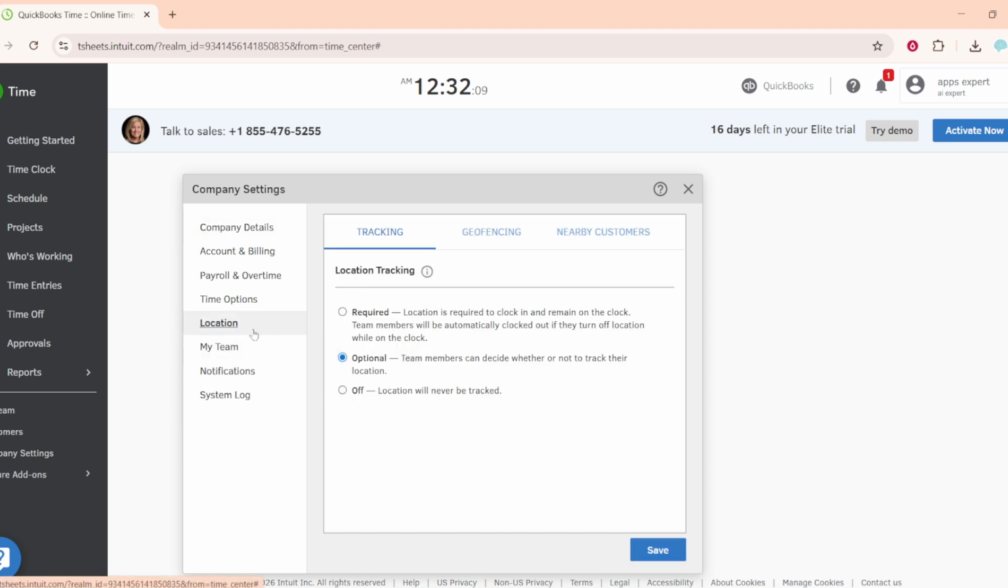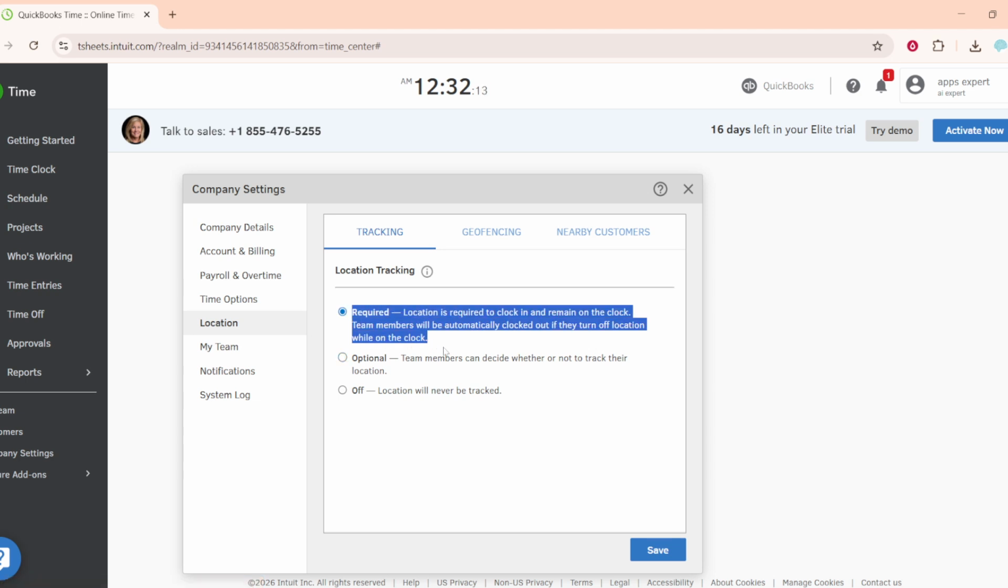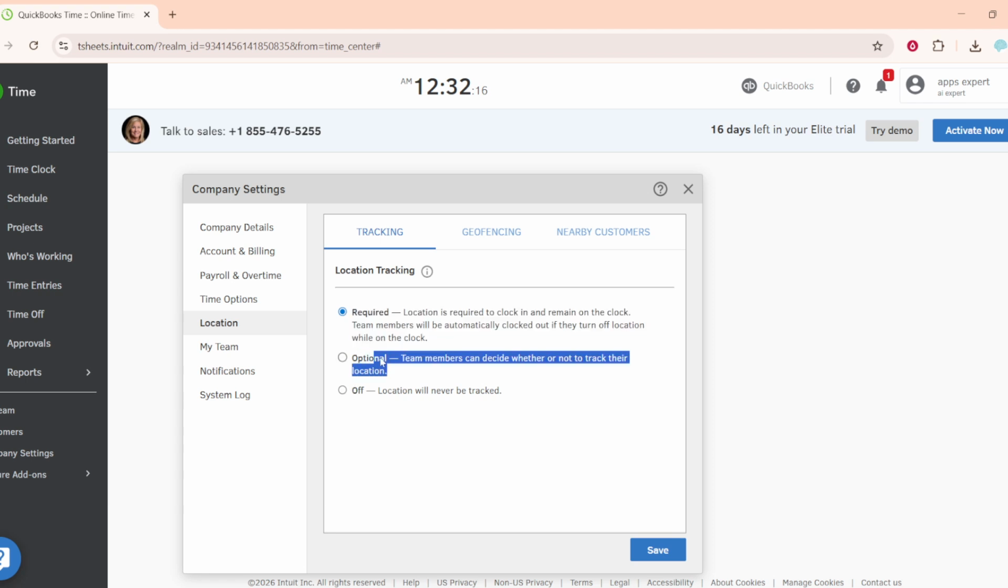Under Location Tracking, choose how strictly you want to enforce it. Required means team members must have location tracking on in order to clock in. This is great when you need strong compliance for job costing or safety. Optional lets team members decide for themselves whether to share location. It's flexible and can be a good starting point if you're introducing the feature. Off turns location tracking off completely, which you might use for office-only teams or roles where location simply isn't relevant.